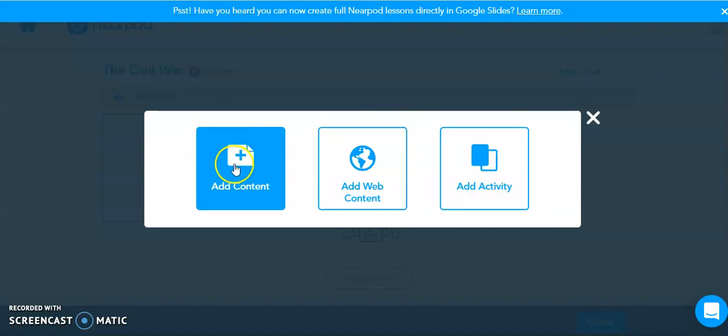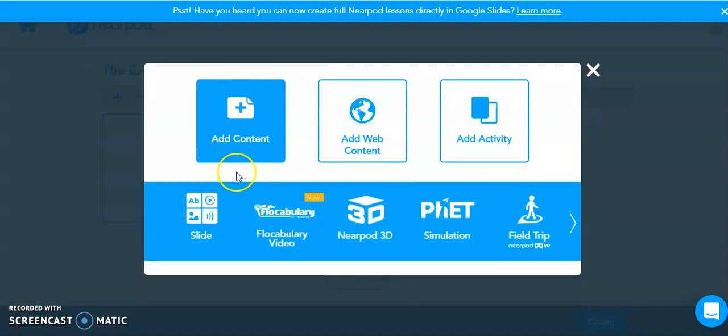So we're going to start by clicking on Add Content. And when you click on Add Content, you're going to get a whole different menu at the bottom of the different types of content that are available to add. The first one here says Slide, and this is very much like a traditional PowerPoint slide. And this is a good one often to start out with to sort of introduce your lesson.